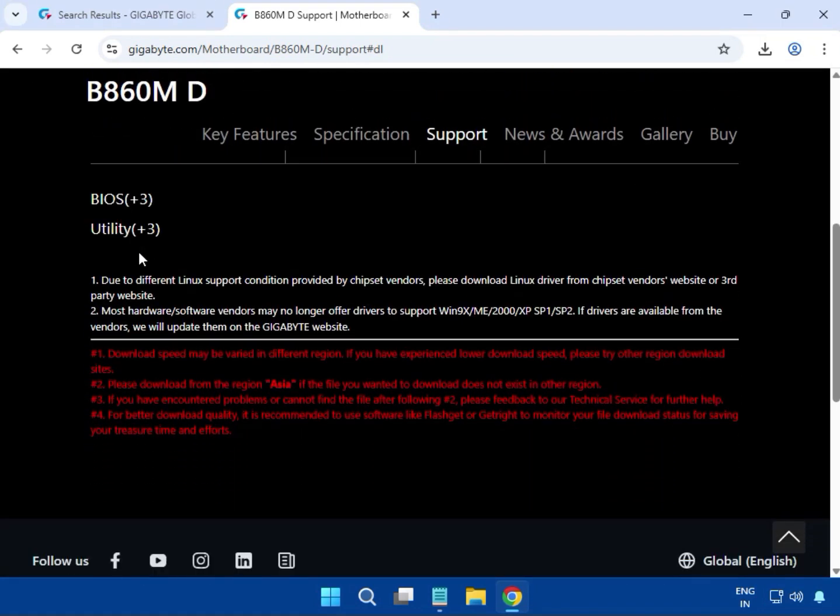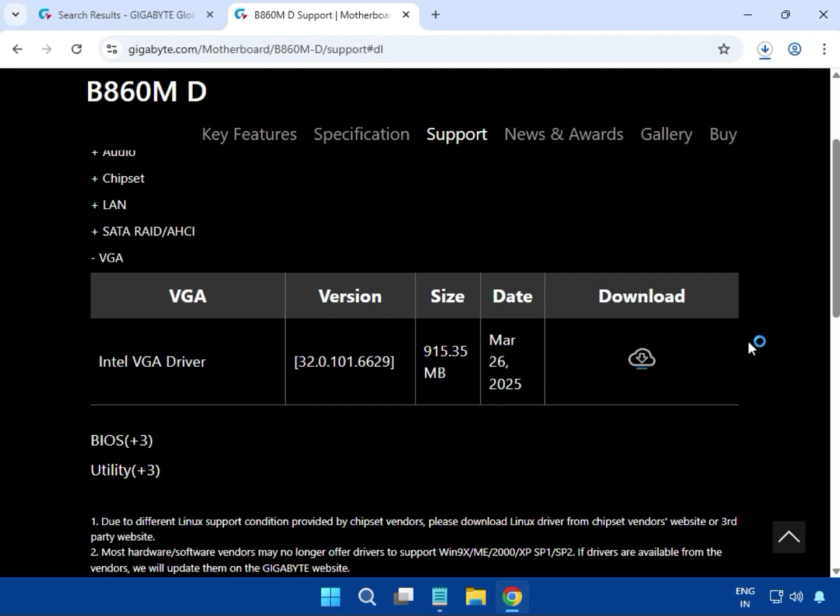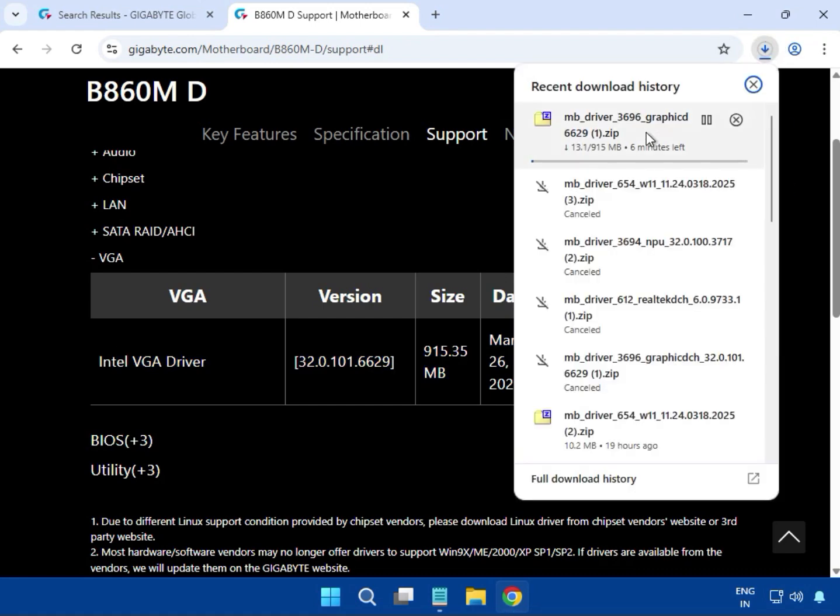VGA driver. So this is it, and just click to download. When you click to download, it will start downloading here.